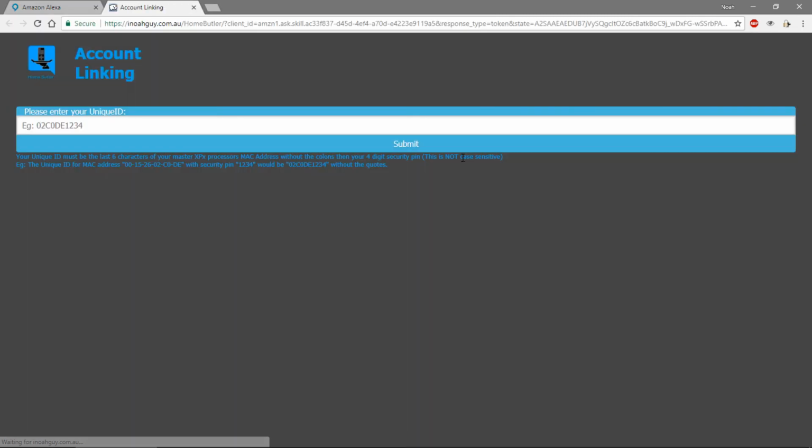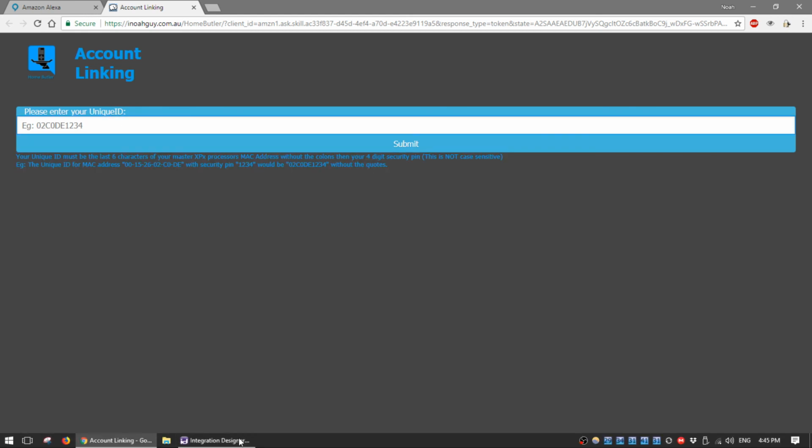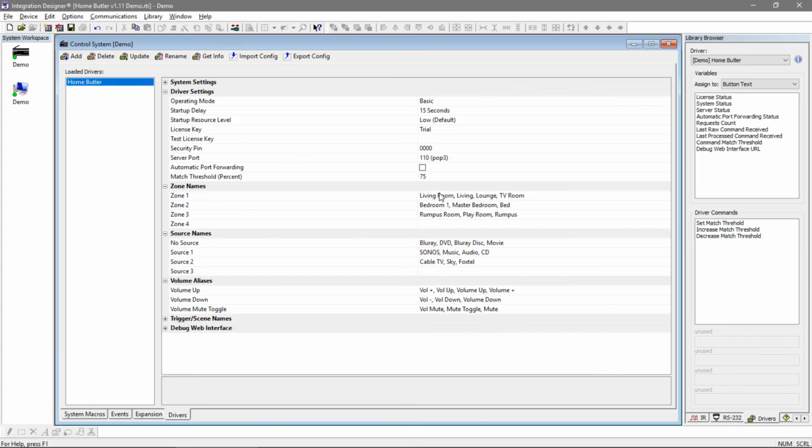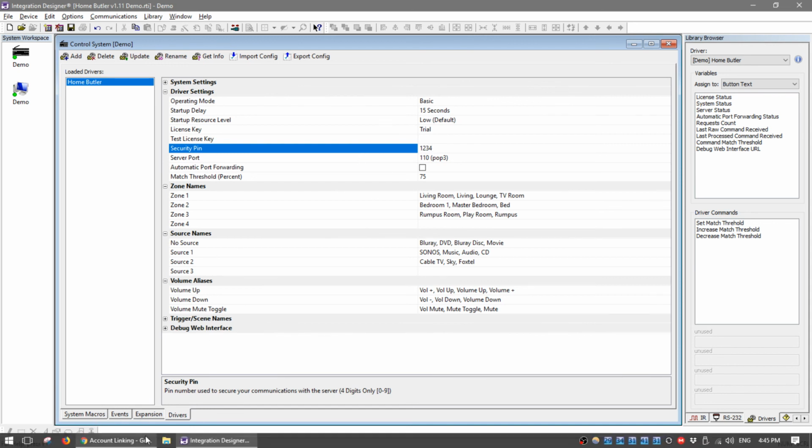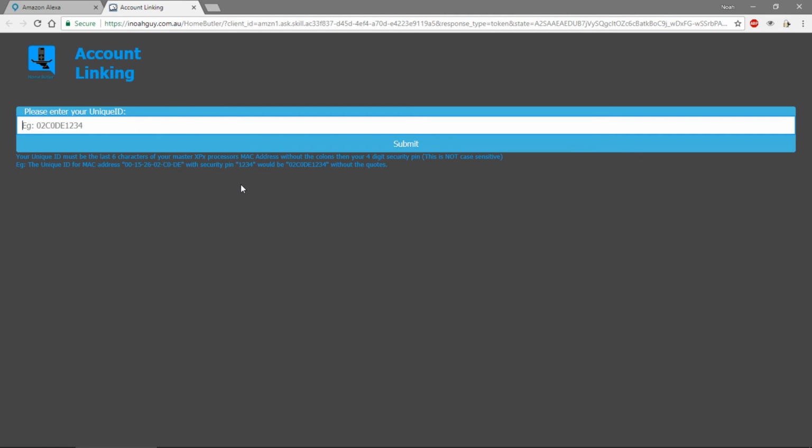This will take you to the Home Butler server, which you can then type in your details to link the account to the driver. Now read through this bottom bit here if you want to understand how your code is created, or your unique ID. For this demo, as we've used the code back here of 000, sorry, that was meant to be 1 2 3 4. And go back. So our code is 1 2 3 4, and let's say our MAC address is 00152602C0DE. So our unique ID is the last 6 digits of the MAC address without the hyphens, and then our PIN number.